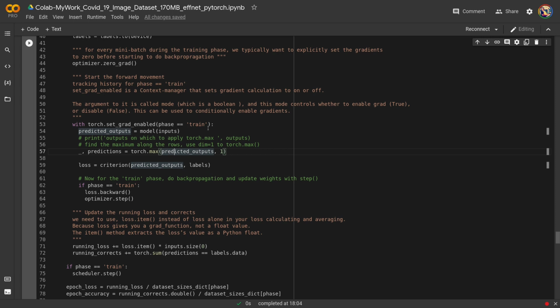And after setting the gradient to enabled, the first step inside my forward propagation is to calculate my predicted outputs, which is just this simple line, model inputs. That is, to my model which is already there, I am passing inputs. That's it, and that will give me the prediction. And that's what I'm getting in this predicted outputs variable.